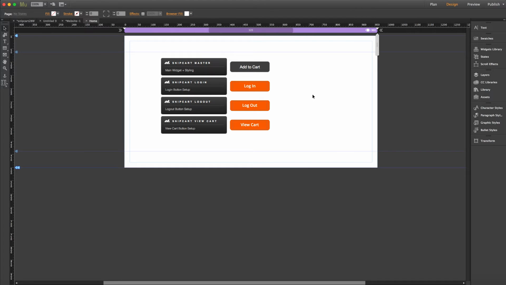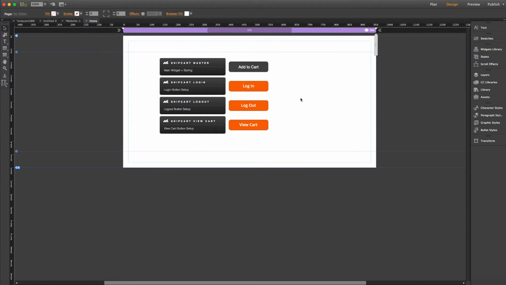It's very easy to copy and paste this component as many times as need be, and there are some great styling options included, which we'll get into in a moment. Below that are 3 pre-made custom buttons for each of the login, logout, and view cart functions.